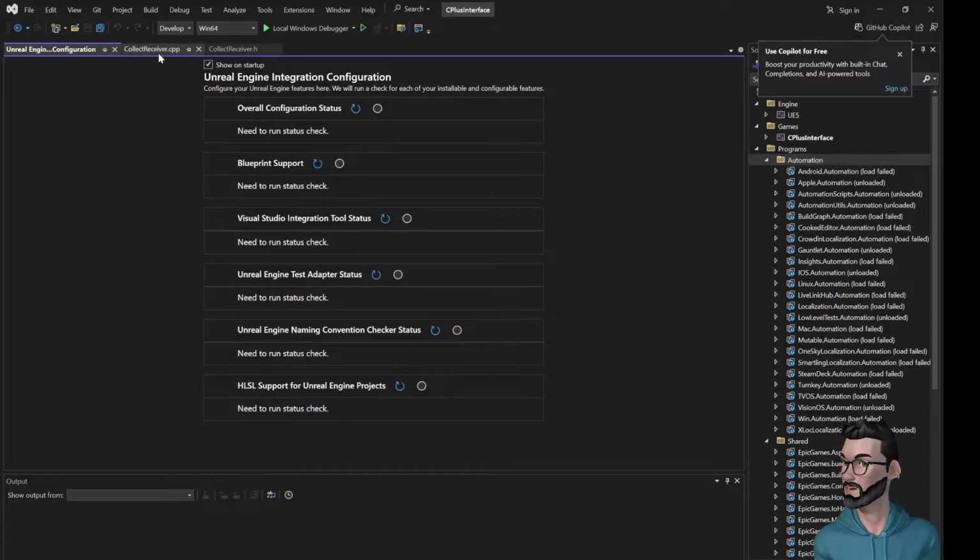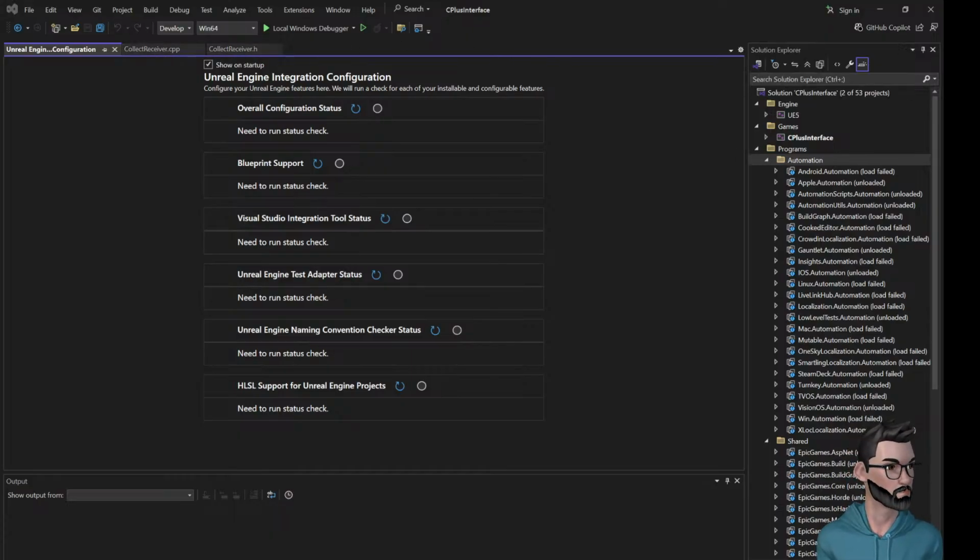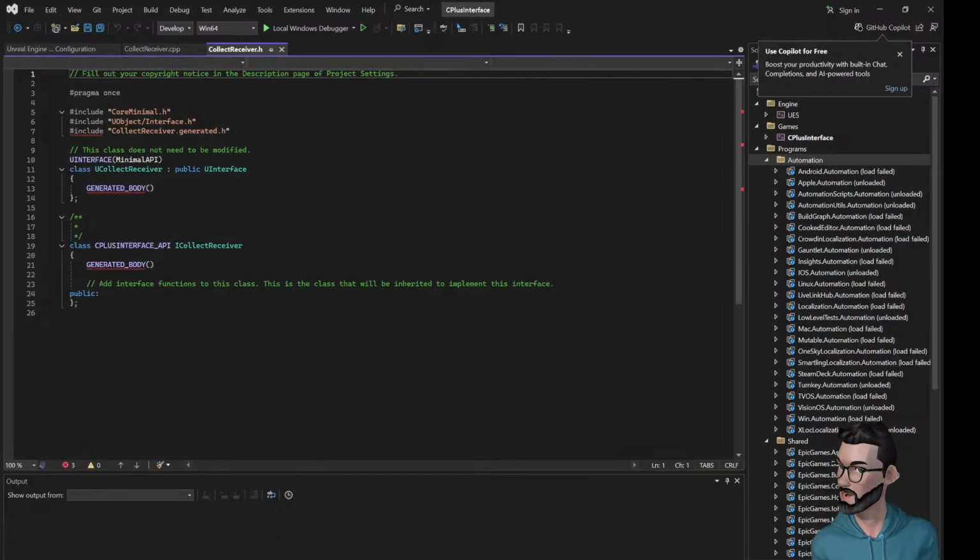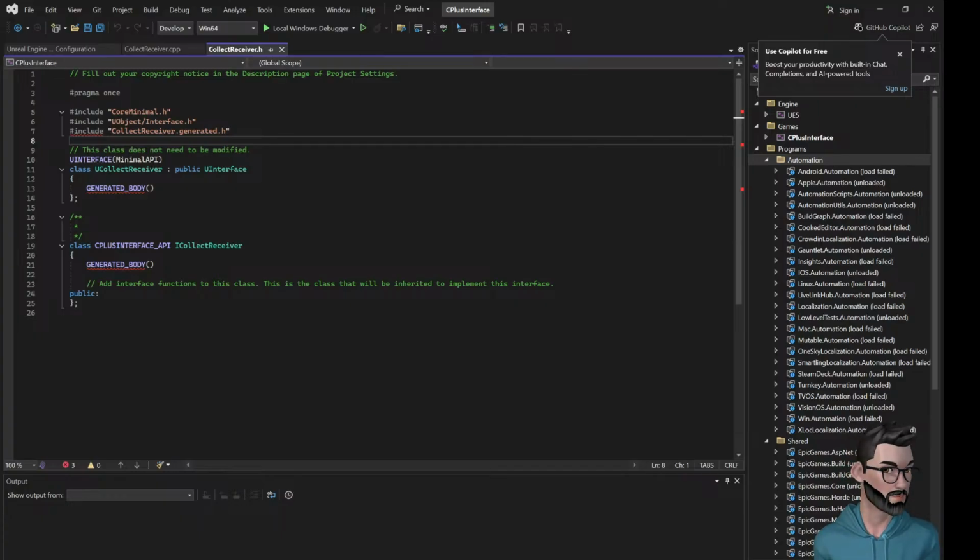Okay. So let's go ahead and open up the header. So what we got here, we got the boilerplate. No event text on interfaces, perfect. We got everything we need to include.